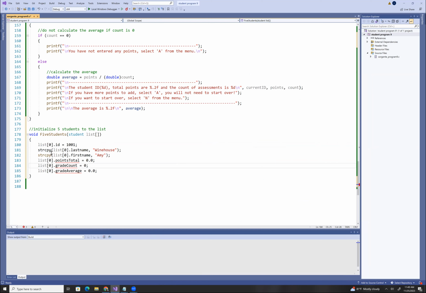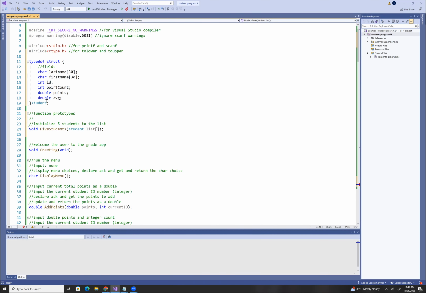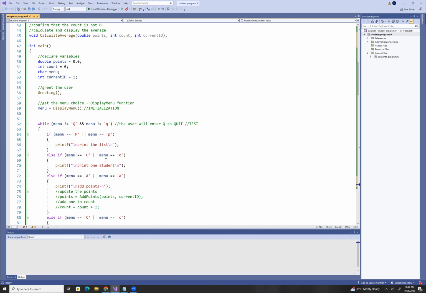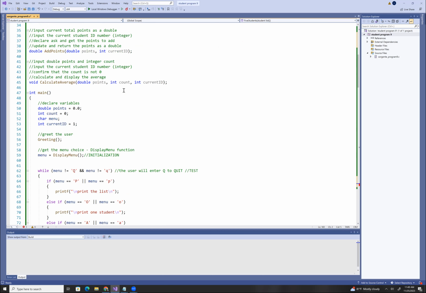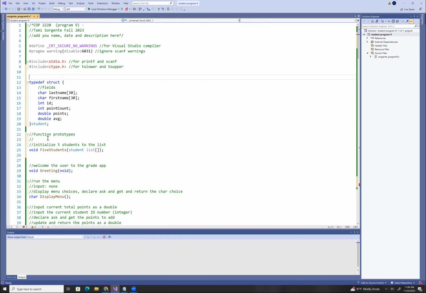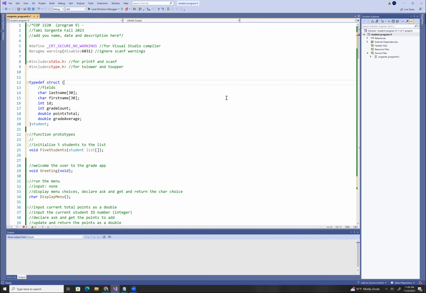Now you will notice that I have red squiggly lines here. That's because I used different names for the fields, so I'm going to use the same names that I already used. I have points total. Let me put it up here so I know what it is. You can name the fields however you like. So this was called points total, this is grade average, and this is grade count. That way, when I copy and paste the rest of them in, it's not going to be a big deal.